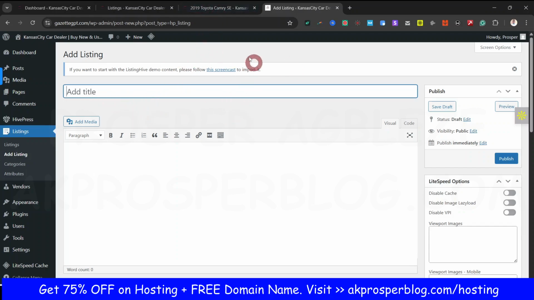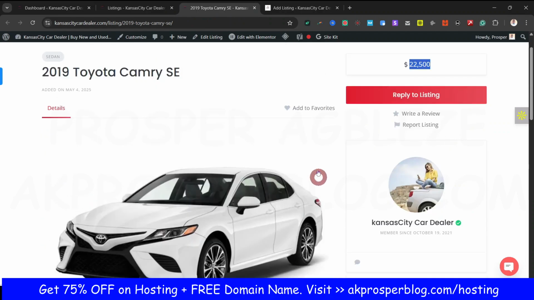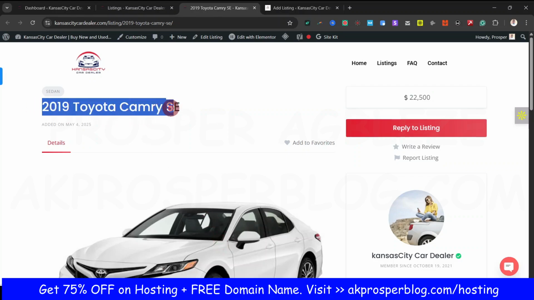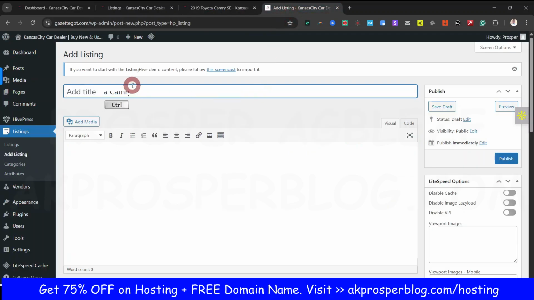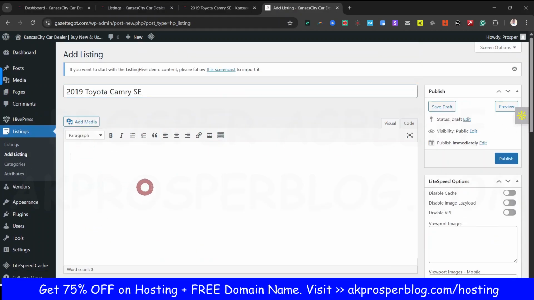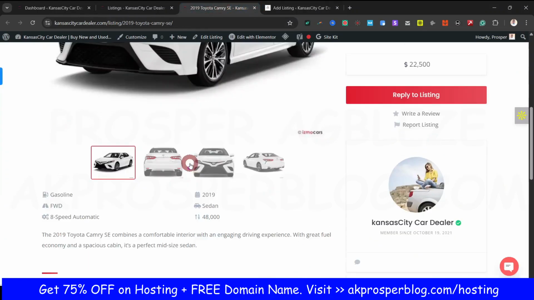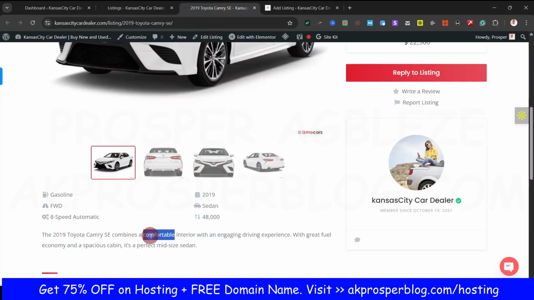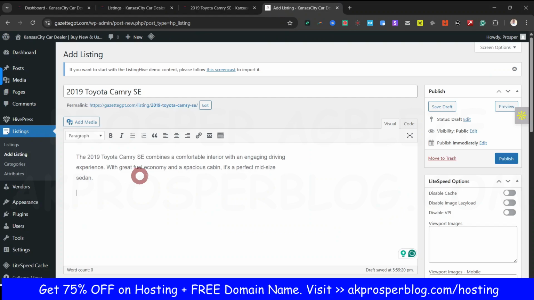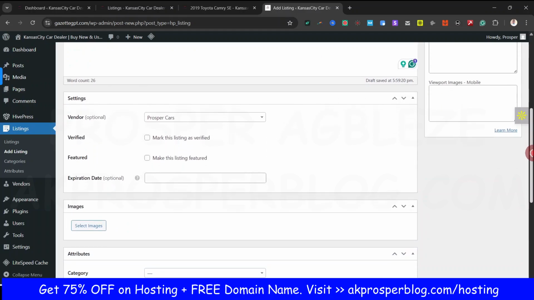All right, so now let's go ahead and add our own listing. What I'll do for this listing is pick one from our reference website, which is this. Let's start with this particular 2019 Toyota Camry SE. So I'll just copy the title. This is just how you're going to be adding your listing. Let me come over here and paste it. The next thing is for us to add a description here. So I come over here, I'll just copy this, and then I come and paste it here. Like that. So scroll to the next thing.